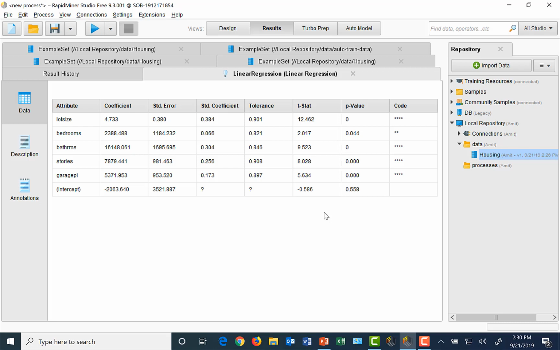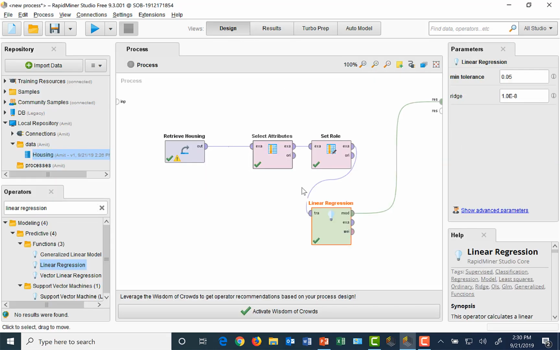So I'm not going to spend time going over the results of the regression. That's not the objective of this video, but you have seen how you go about creating a process, and then at the end of it, obviously you want to save this process because you want to come back and use it later on with a revised data set and so forth.